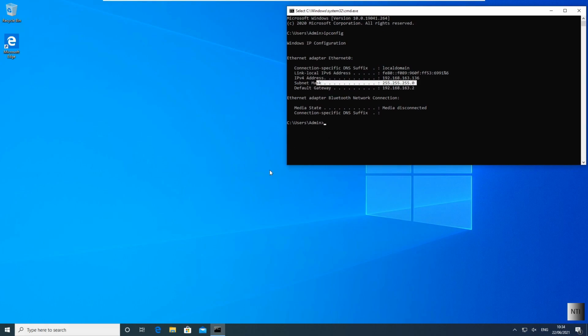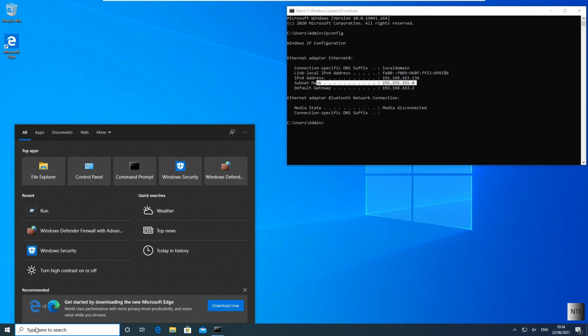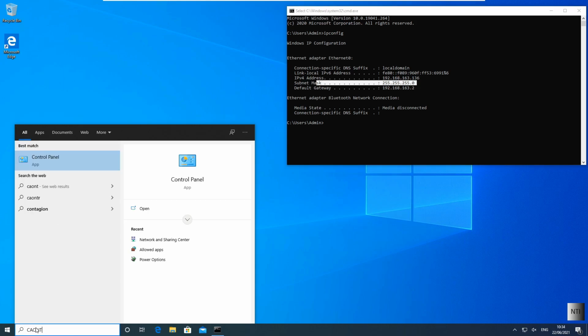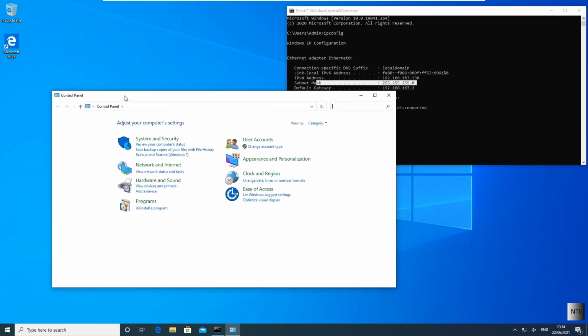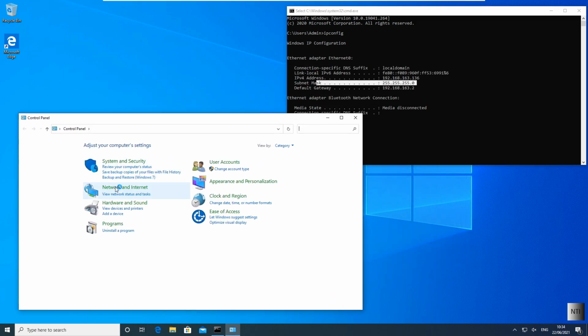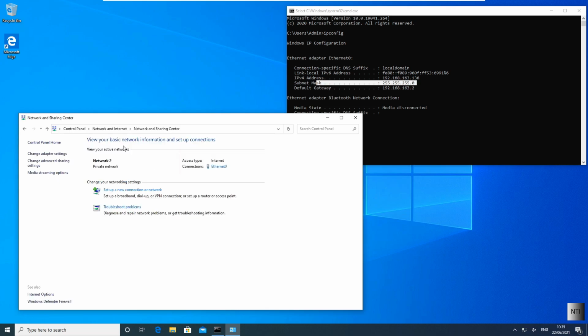Then what I'm going to do is I'm going to press the search button, and I'm going to type in control panel. Here. Then I'm going to click on network and internet. Then I'm going to click on network and sharing center. Then I'm going to click on change adapter settings.